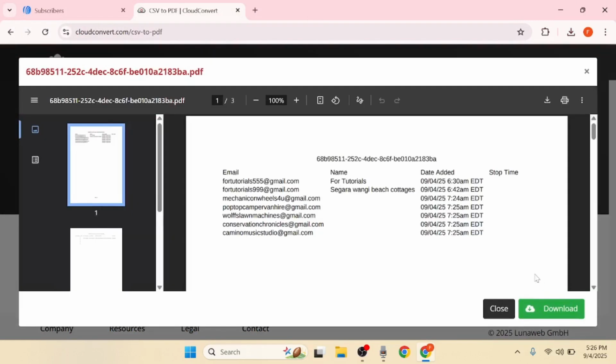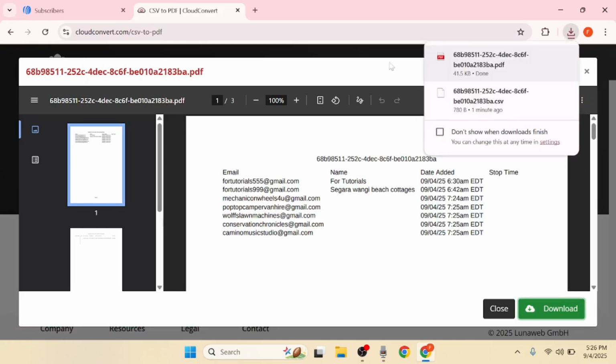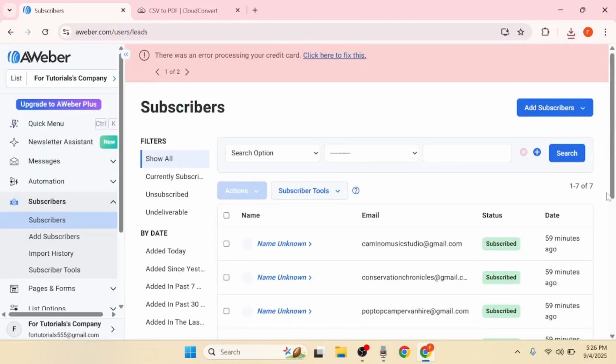The converter will generate a PDF displaying all of your subscriber information, which you can download and keep for personal use. And that is how you can export an Aweber list.